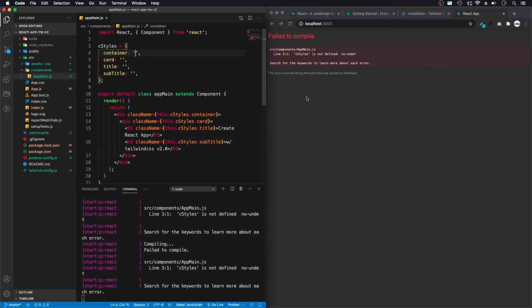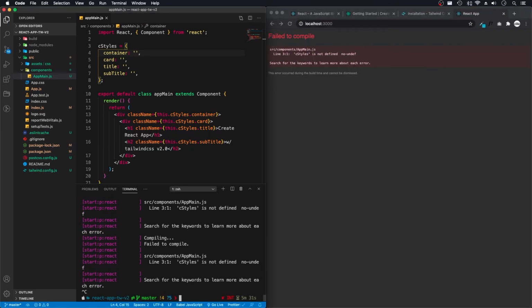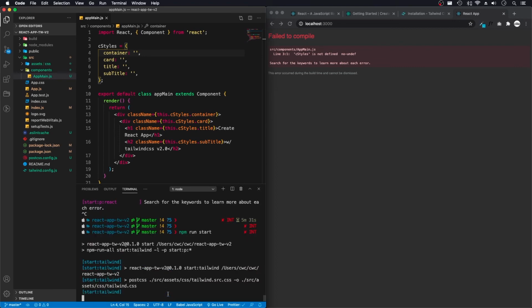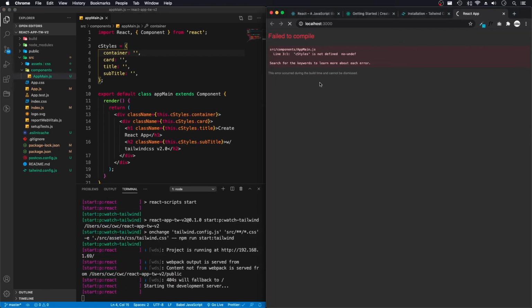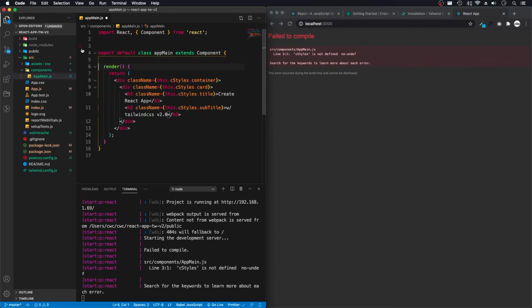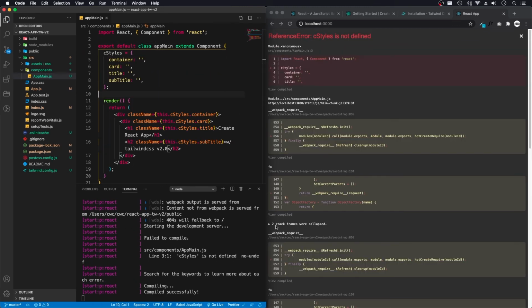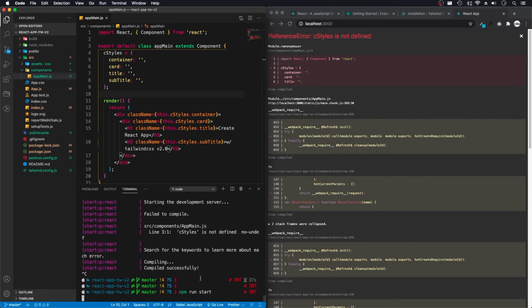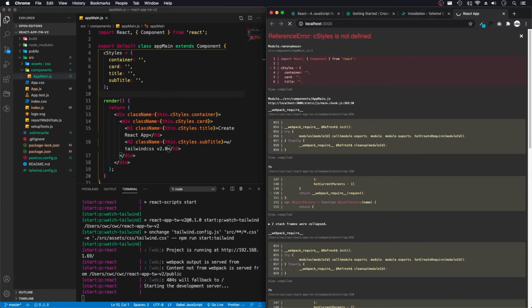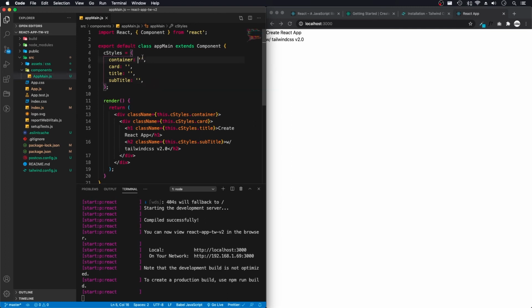Okay, let's see what that looks like. We have undefined here. Might be because I need to restart that. Oh, gotta place it inside my export. That's why. And let's restart that. Now let's start styling it.